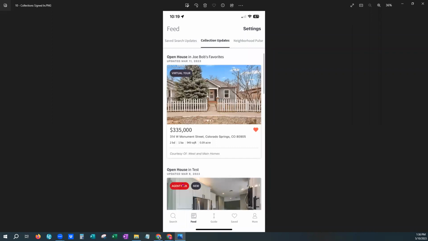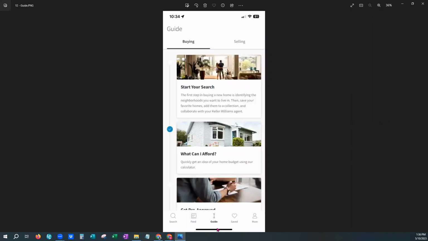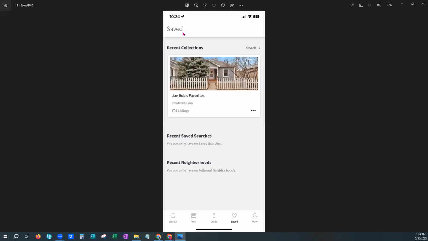It shows if it was an agent pick or it was your pick. And then neighborhood pulse as well. It gives that same information. There's also a guide down here at the bottom, and I'm fixing to show you how to edit that within command. And you can also see the saved information here as well. It just gives a summary: saved collections, saved searches, saved neighborhoods.